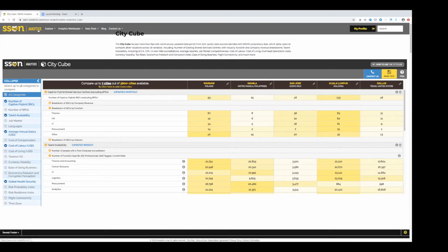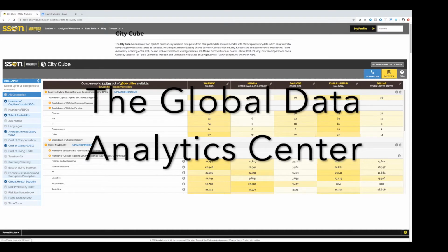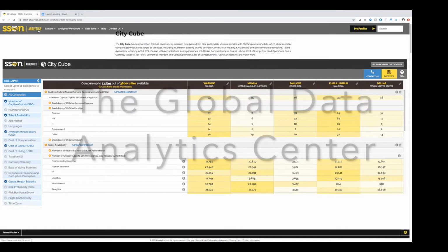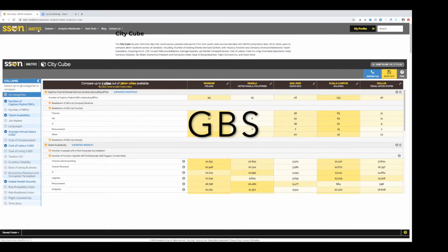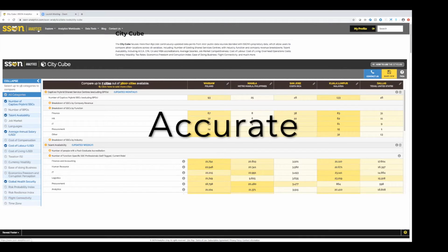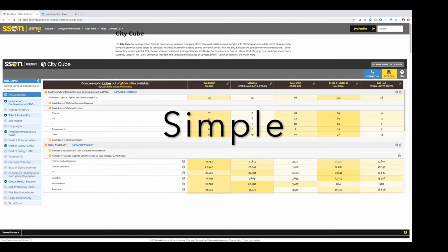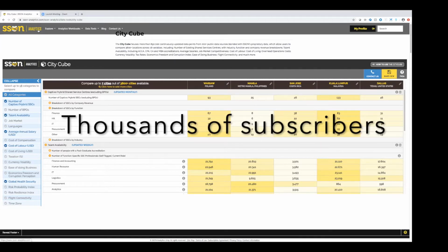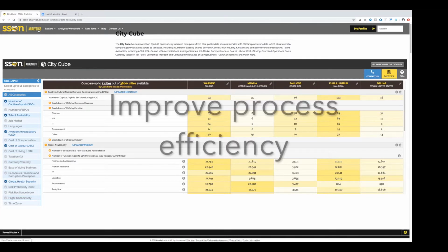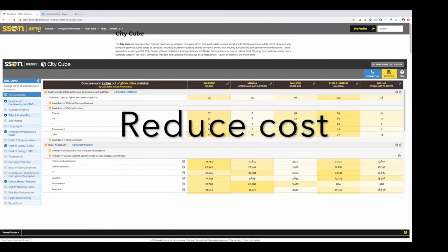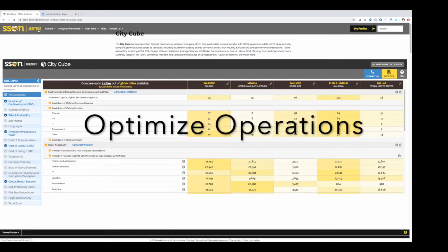So what is SSON Analytics? We are the Global Data Analytics Center for Shared Services, Automation, and GBS professionals. Through a yearly subscription, members gain self-access to visual data insights. They're accurate and simple. Thousands of our subscribers are using this tool that I'm going to take you through for benchmarking, gaining access, and that allows them to improve process efficiency, reduce costs, and optimize center operations.